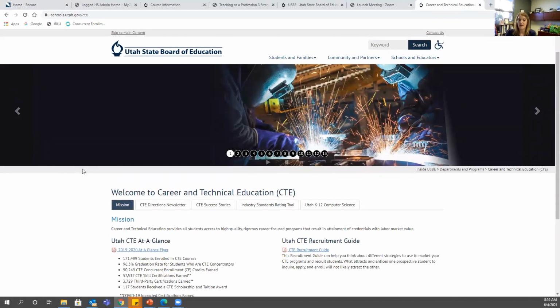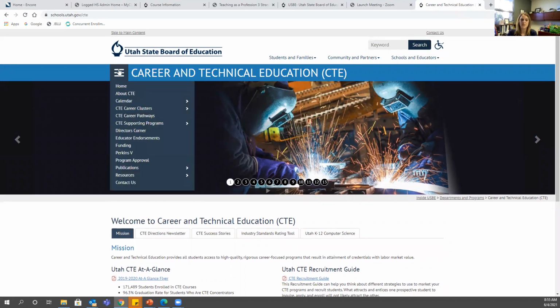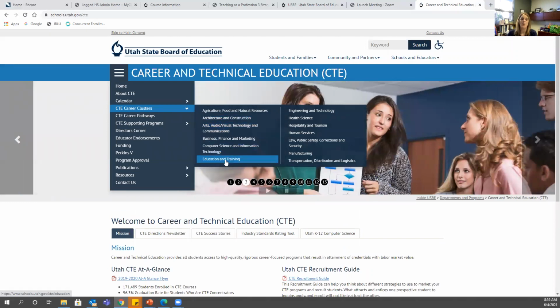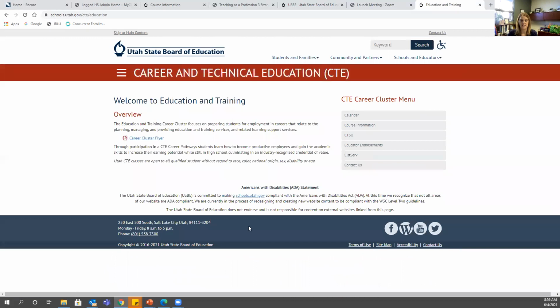If you're not a CTE teacher, you might want to look into more of the CTE aspects, as Teaching as a Profession 3 is part of the CTE program. Up at the top, you'll see the three bars. Click on the three bars. I'm going to go into CTE career clusters, and you can see all of the career clusters that they have here. And one of them is education and training. Now you'll notice that there's also a pathway. Education is a pathway too, and I'm going to show you that in just a second.